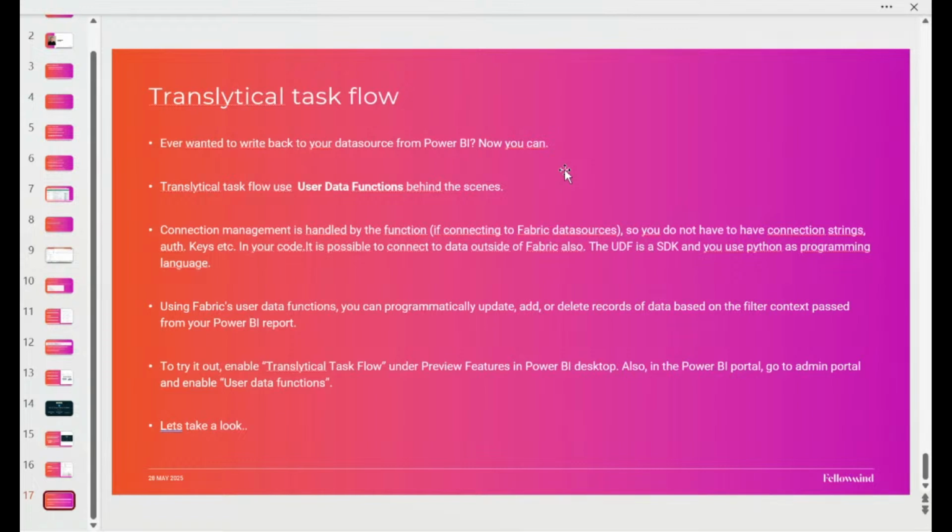In our reports, we're actually just creating a button that fires off this data function. And if you want to try it out, it's something you have to turn on under the preview features in your Power BI desktop. You also have to enable user data functions in the admin portal. But let's take a look at how these translytical task flows actually work.